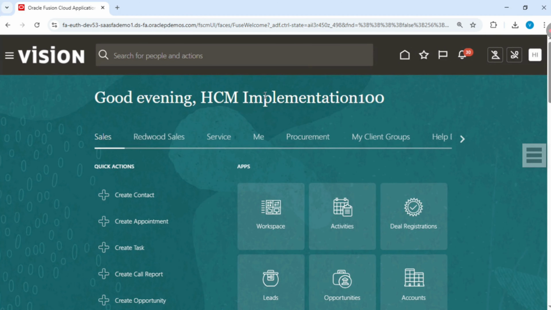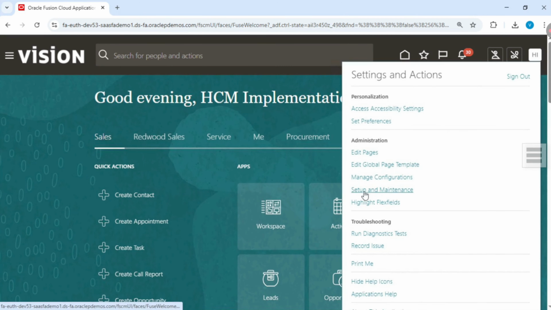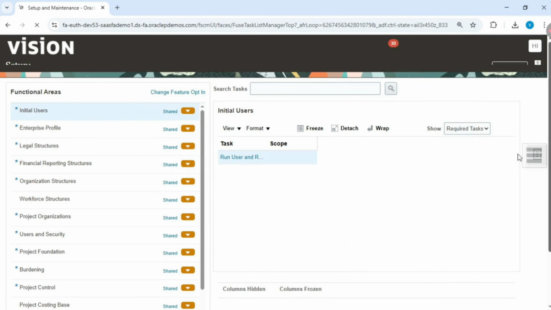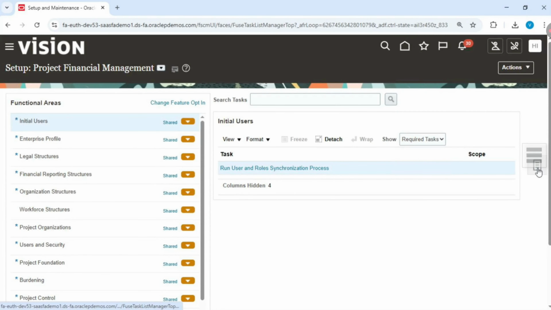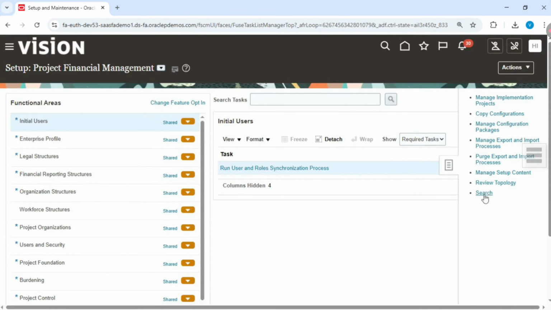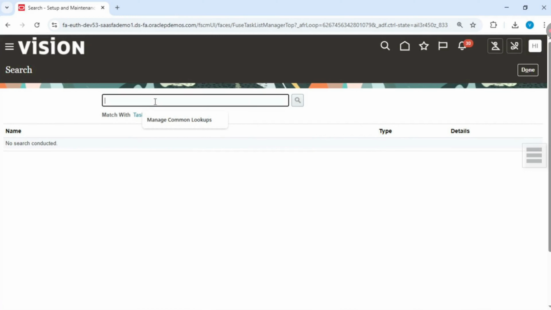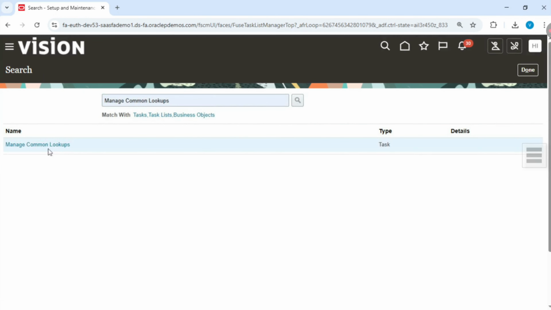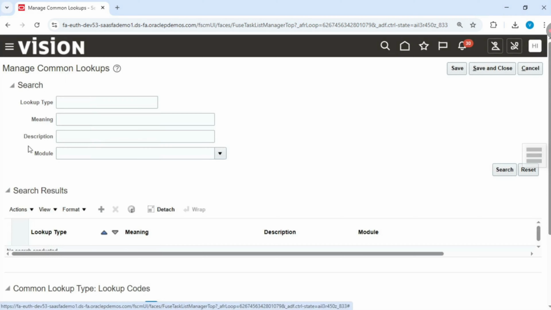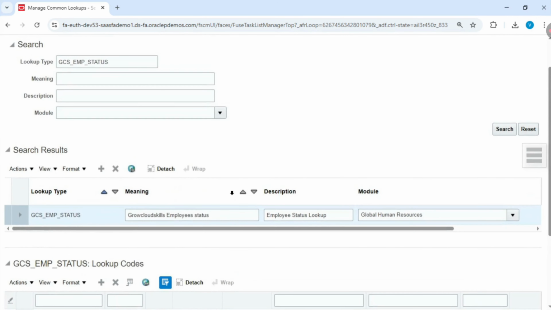Now to go to that particular lookup creation part, you go to your profile icon, then Setup and Maintenance. Then again here go to Tasks, click on search. Here write manage common lookups and click on search. Now you can see one task is open, Manage Common Lookups. As per the blog, I have already created one lookup. It's GCS EMP status. So I'll show you that lookup first.